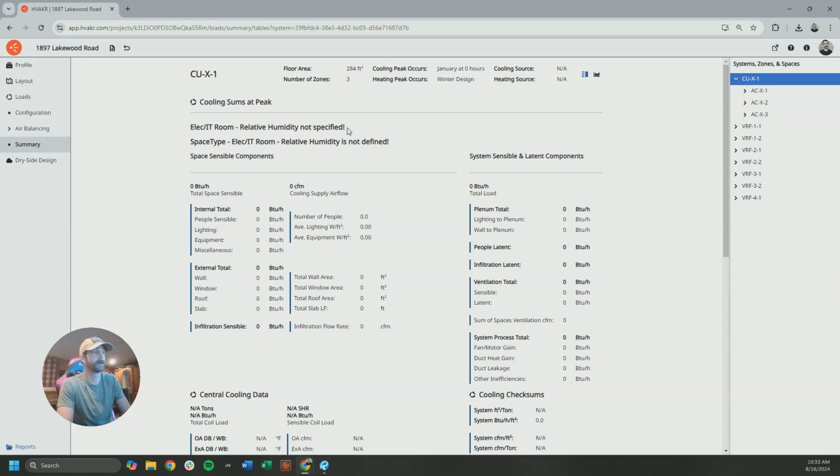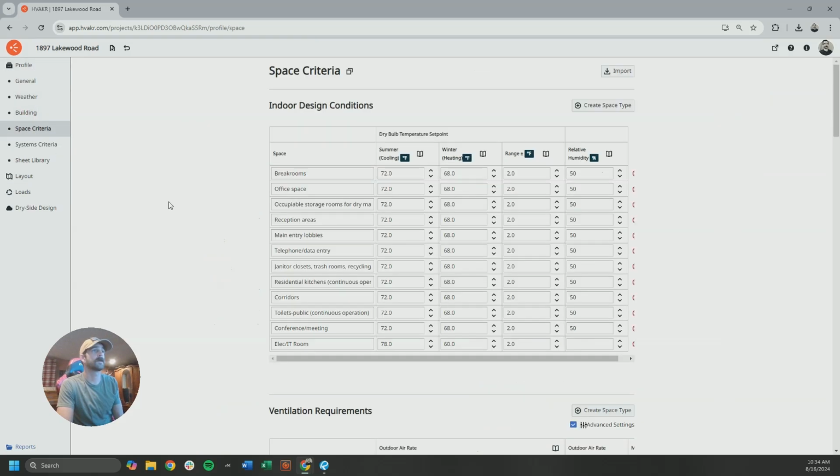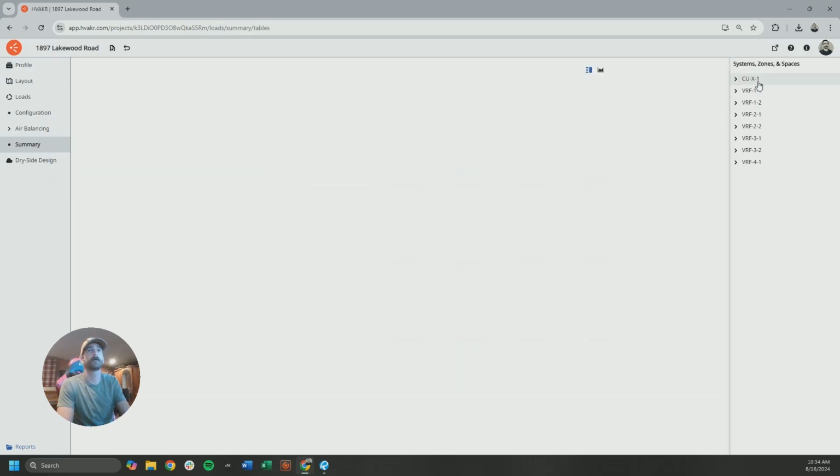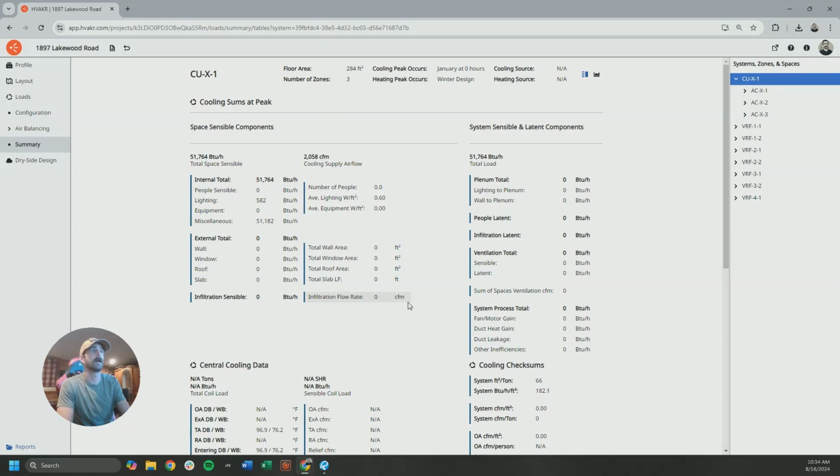This is a great time to note if you have missed something as you're defining your spaces and you go to get your loads, it will tell you what's missing, which is very nice. So my electrical rooms and IT rooms, I have not defined my relative humidity. So let me go back to my space criteria, and indeed I have not. So I'll define that. Okay, now I'm captured. I'll go back to my summary, take another look at this, and there we go.